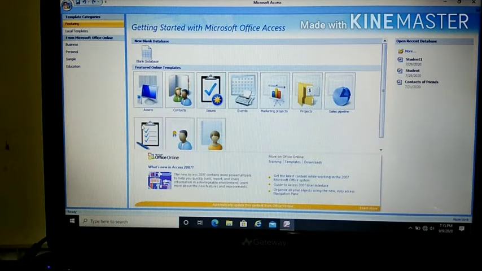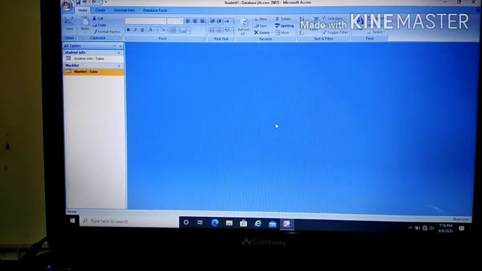Means, in the last chapter we already created one database, that is student. You can see on your screen a student database is already there. You just have to click on that database which you want to open. Click on that and that database will open. When you open the existing database, this screen will appear.